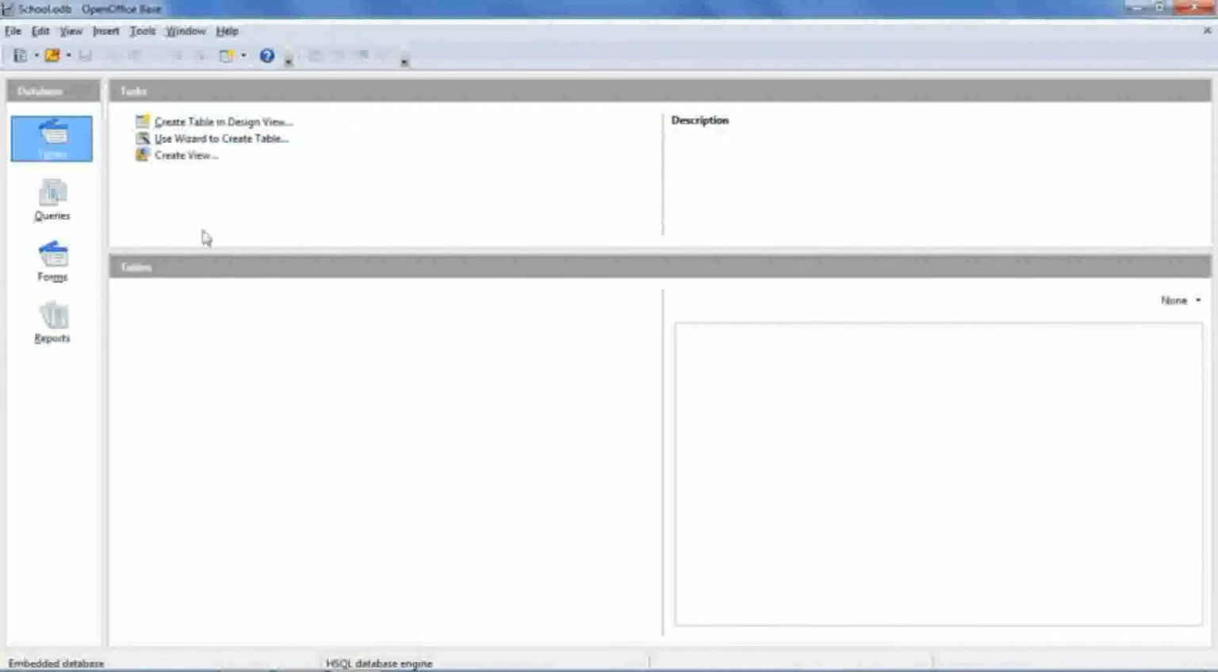Then this option is given tables for displaying the objects. Right now we don't have any table in this database, so it is empty. So now let me begin how to create a table. There are two options to create a table: one, you can create it in design view, and second, you can create a table using the wizard.